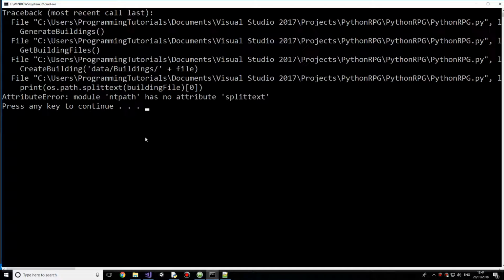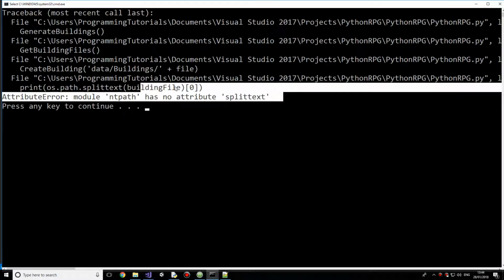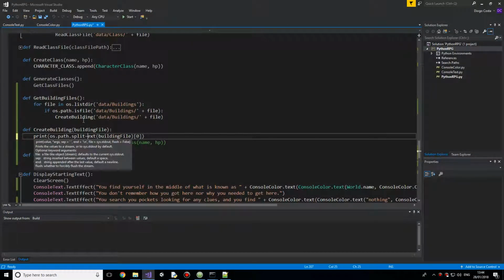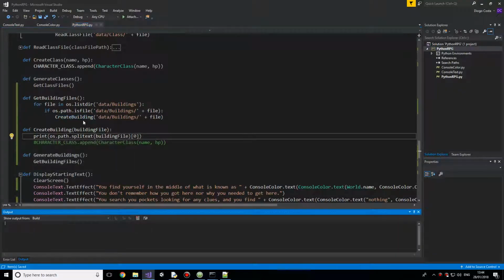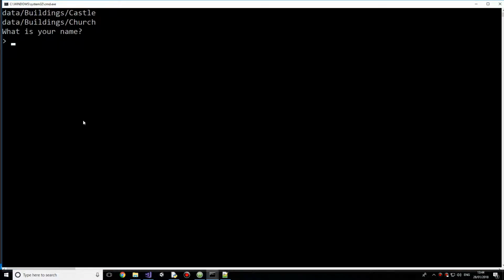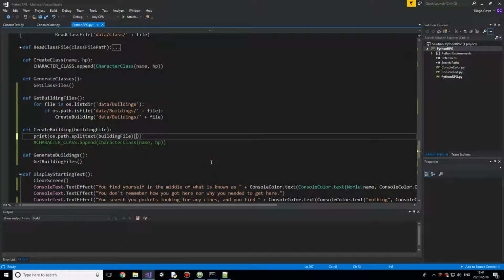Play. Split text not allowed? Or is it because it's got two T's? It gives us this, which is annoying. Okay, so previously we had basename. Can we then dot split text at all afterwards? Can we still not split the text? No, you cannot. That's annoying.